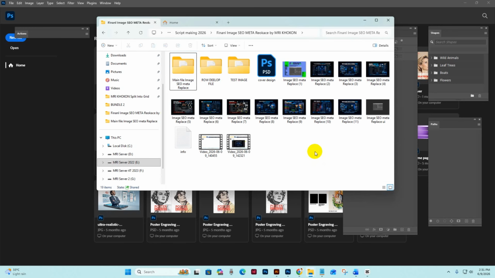Hello there, today I will show you the image SEO meta replace script, a Photoshop script, how to use it and customize it, or replace metadata for your photography, any type of photography, any type of image, your e-commerce site images, your on-site images, your marketplace product images. Easily replace the SEO metadata.